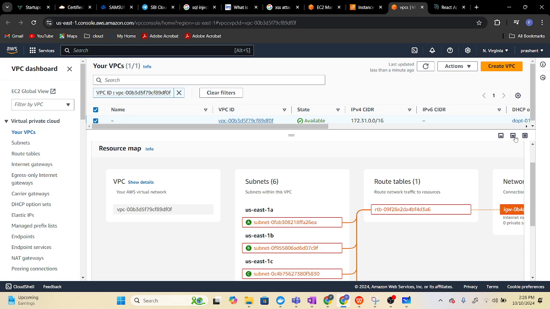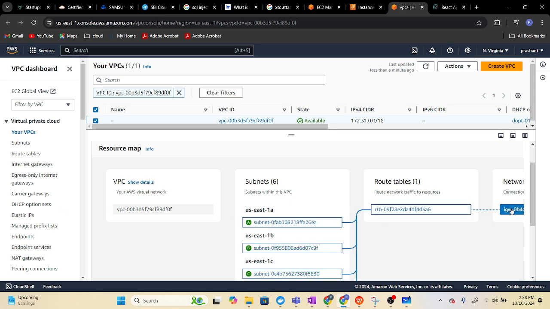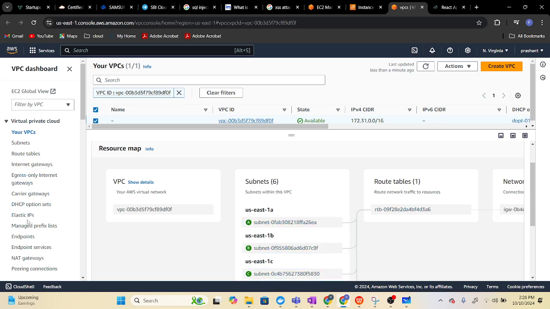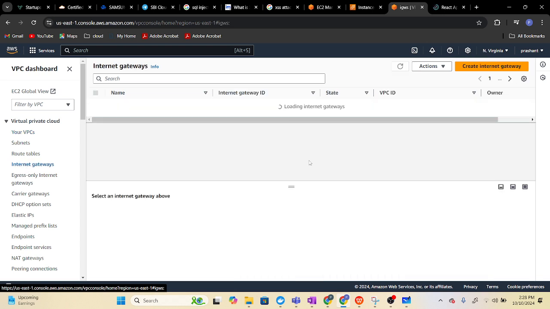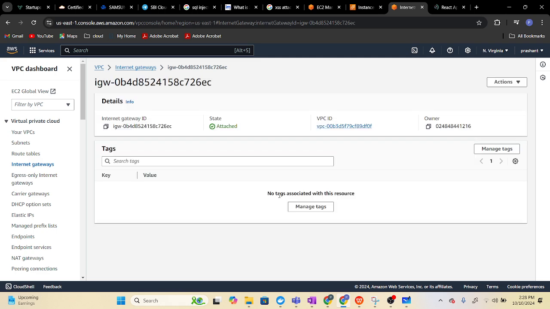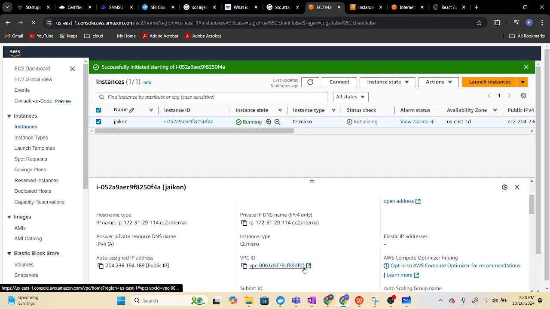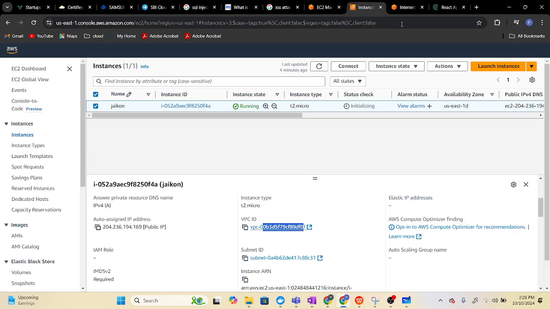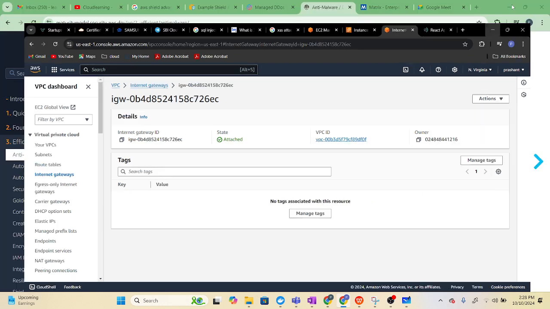And if I can see that, this is our internet gateway. The VPC is associated with the same VPC which I have shown you, F0F. This is F0F, and this is attached to it. So that's all about internet gateway. Thank you.